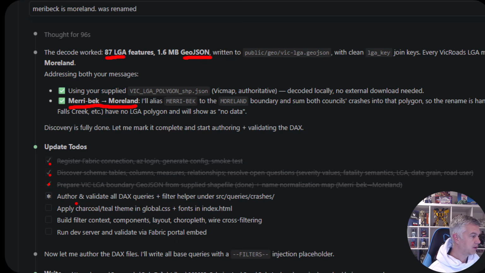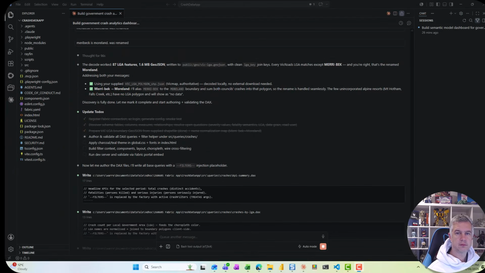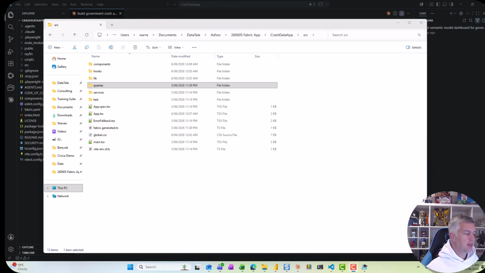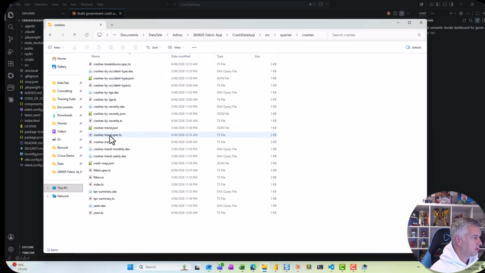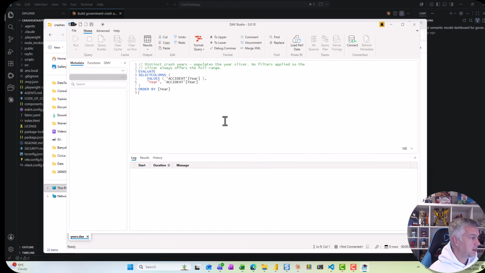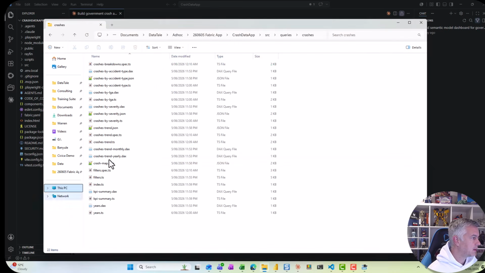Now it's going to create and validate DAX queries. So all the DAX is completed. If you want to see, obviously it's building things all within this folder. If I open queries, so you can see there's DAX files here. You can see years DAX, and double click on that, and I can see the DAX formulas that it's writing in DAX query. So obviously, DAX Studio. I didn't write any of these, it's going and writing.